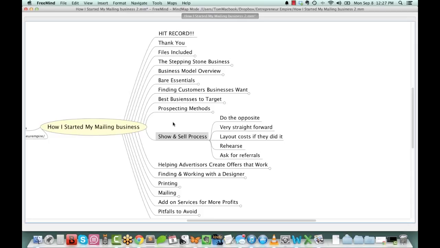So in my show and sell process, there were a couple of things. One is I really did the opposite of what I pictured most salesmen doing. My vision was like a telephone book salesman, all suited up, Mr. Slick, and nothing but high pressure sales tactics. I really did the opposite of that. I went in dressed business casual. I asked for the owner. I told them that I was a local business owner myself. I had this idea to do a mailing to help promote some other businesses, and I can keep the cost down if we all do this together.